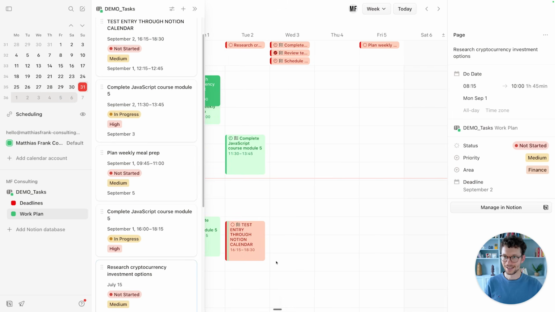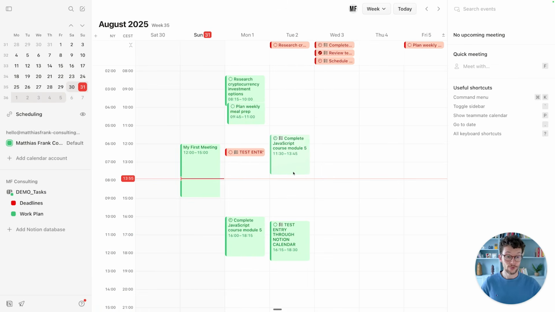deadlines popping up here. The same, of course, is true for other databases. You cannot just pull in several views for one database, but you could also have next to your tasks your projects, events, like a big content calendar, whatever it is. Everything that has a date property in Notion, you can pull it in here, and then you want to always think through this specific setup.